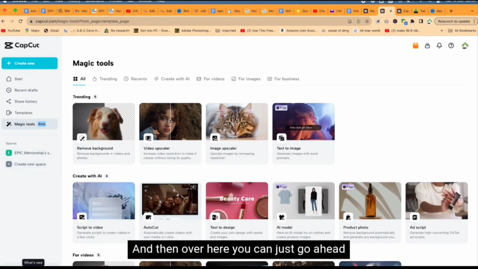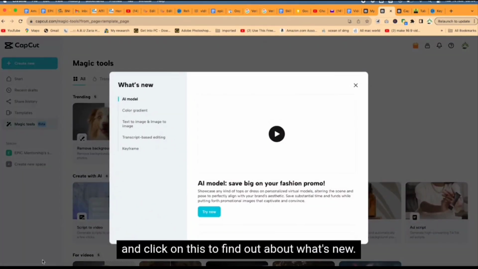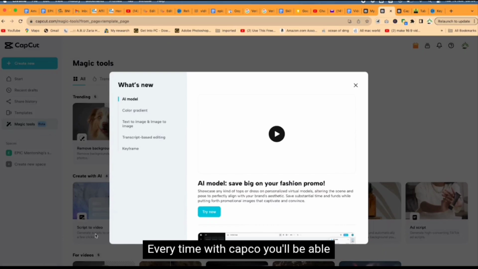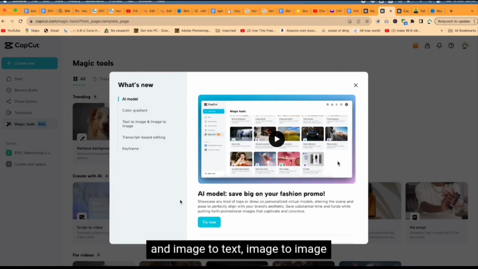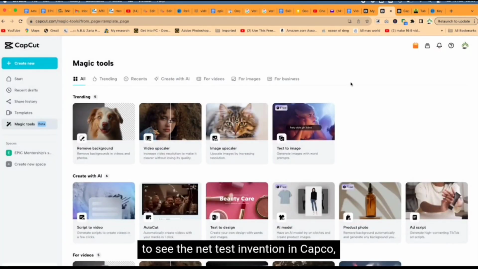And then over here you can just go ahead and click on this to find out about what's new every time with CapCut. You'll be able to see the latest invention in CapCut, the latest addition. This is AI model, color gradient, text to image, and image to text, image to image, transcript based editing, and so on. These are new things that they've invented. So every time you want to see the latest invention in CapCut, you can just go ahead and click on this.